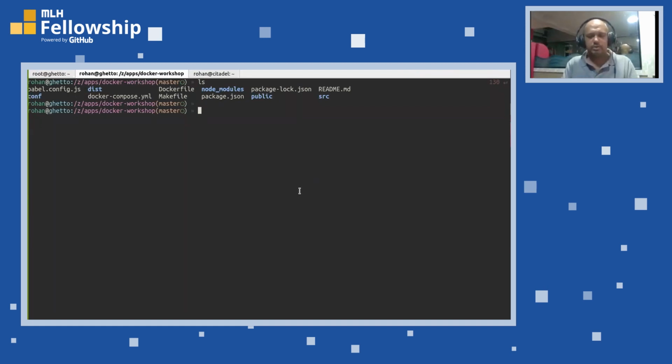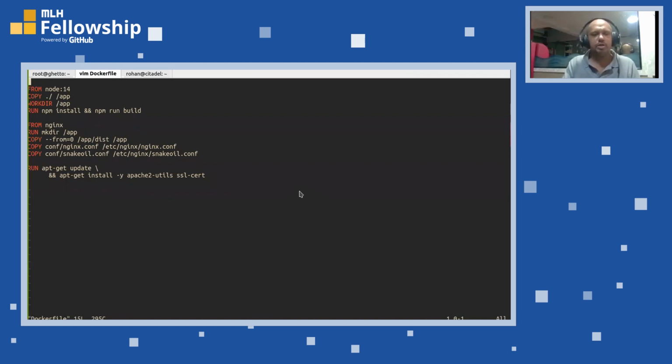First of all, let's check the Dockerfile which I have for my application. My application requires Node because it's a Vue.js application. I'm telling Docker to pull the node image, copy the current directory into /app, set the work dir as /app, and do an npm install and npm run build. This will build the Vue.js application and store it in /app/dist. That's how npm run build works.